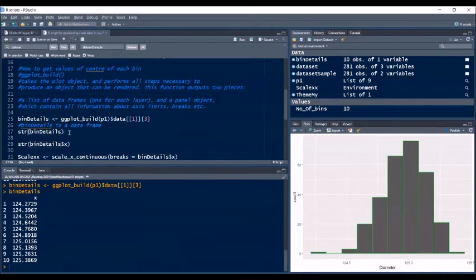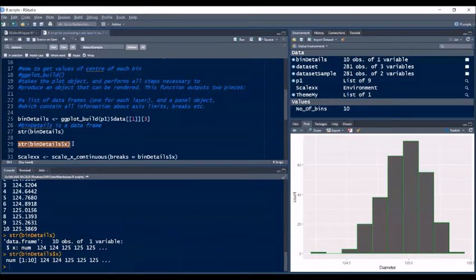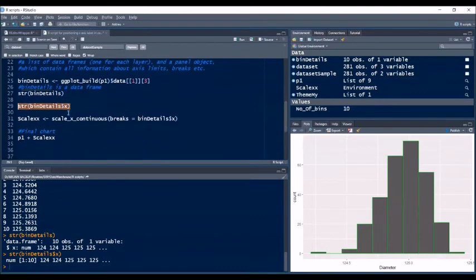Now, if I would like to see the structure of the bin details, it's a data frame, in which X is the variable where all these center of the bin values are stored. I can also check directly the structure of the column X, and that is the same as we saw just now. That is a numeric variable. Okay. Now we move to how we can use these numbers to show the middle of the bin.